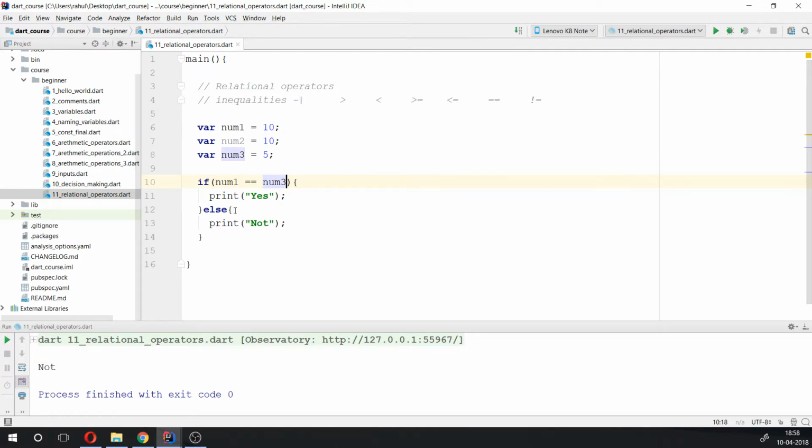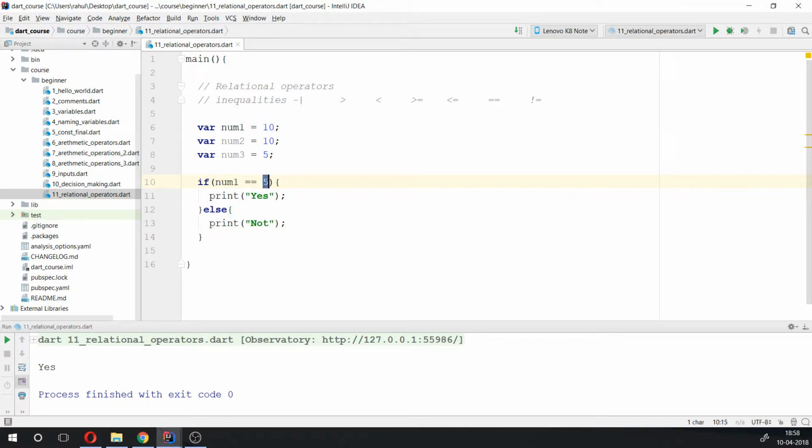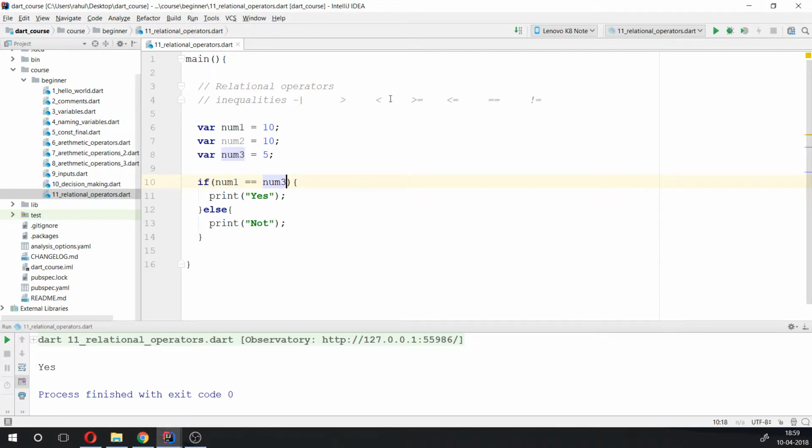Certainly not. Let me take a second and point out that instead of using variable names, you can directly enter in numbers too. Is 5 equal to 3? Certainly not. Just to see if this works, and yes, that's true. Let me just replace that back. Num1 equal to num3. So we've covered this.